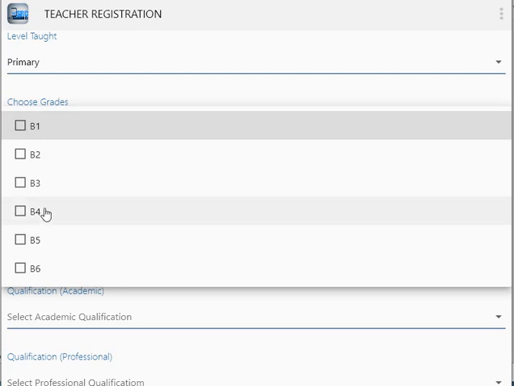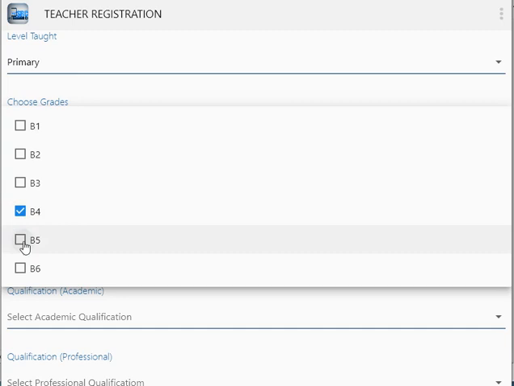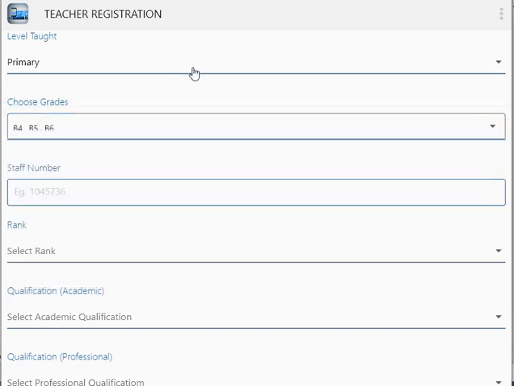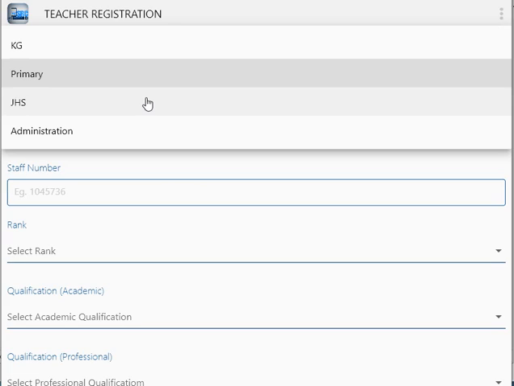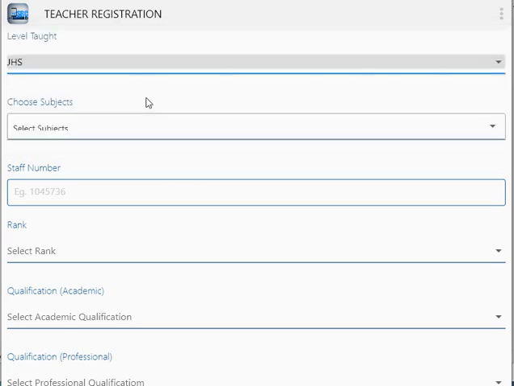Let's say that Kofi Mensah has been allocated to teach mathematics and science in basic 4, basic 5, and basic 6. Then you select the 3 subjects appropriately. Okay, right. Now, what if the teacher is allocated to JHS?